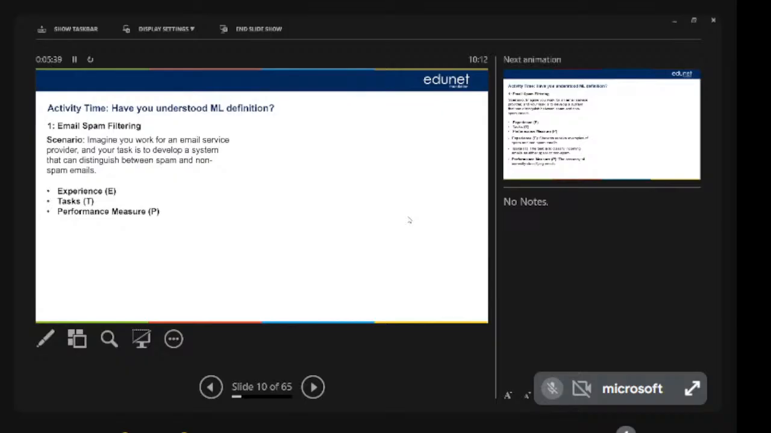Suppose one task scenario: imagine you work for an email service provider and your task is to develop a system that distinguishes between spam and non-spam mail. So what is the experience? What we need as experience means data set. Is the mail genuine or not? Does it contain a subject or not?